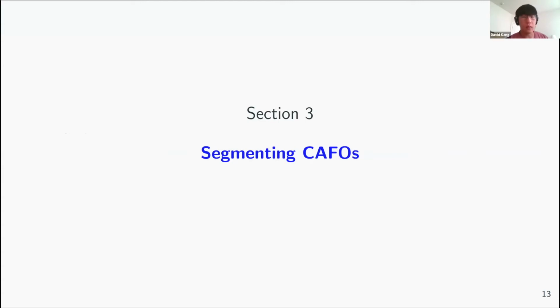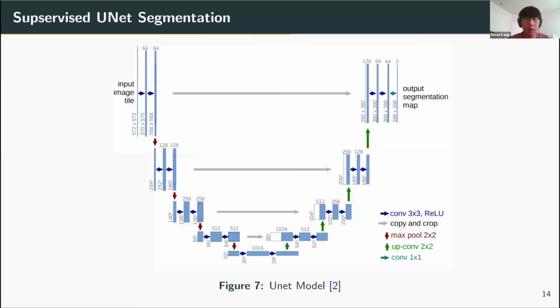So moving on to the actual task of segmentation. The model that we use is something called the UNet. It gets its name from the obvious U shape you see here. It's sort of the canonical model used for image segmentation. The gist of it is that you take the original image, you downsample it to a much smaller image, and then you upsample it into a mask of the same size as the original image, but then you output the probabilities for each pixel being part of any class. So in this case, it's binary: being background or CAFO.